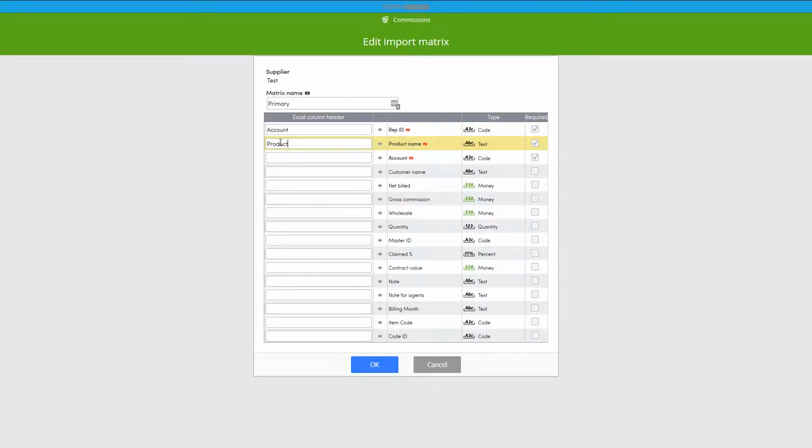From there, we'll just fill in the rest of this. So product, being a product, account, again, customer name, and our most important money values. Now, your column headers might differ than the ones I'm using in this example. These are kind of just the default ones.